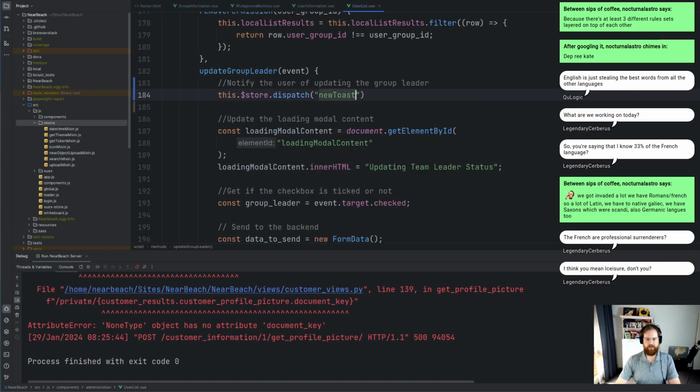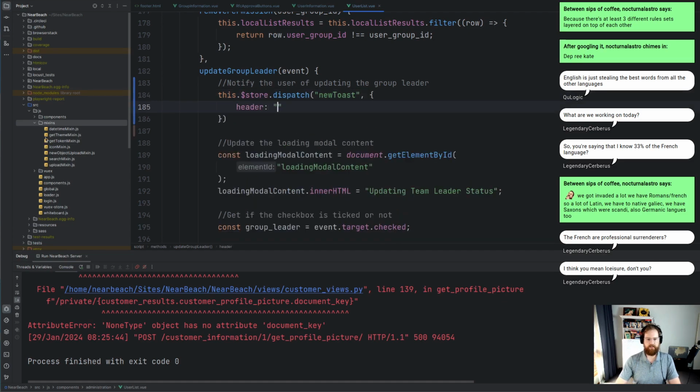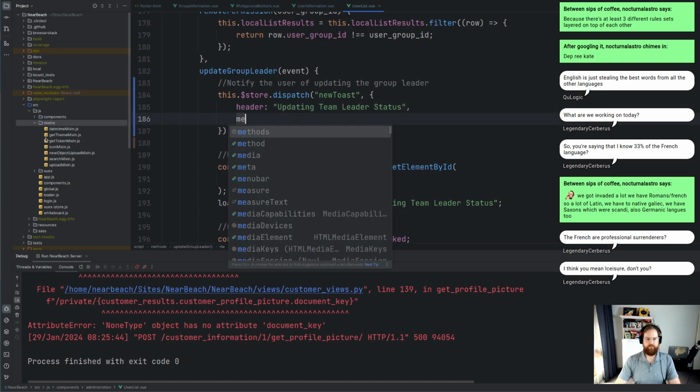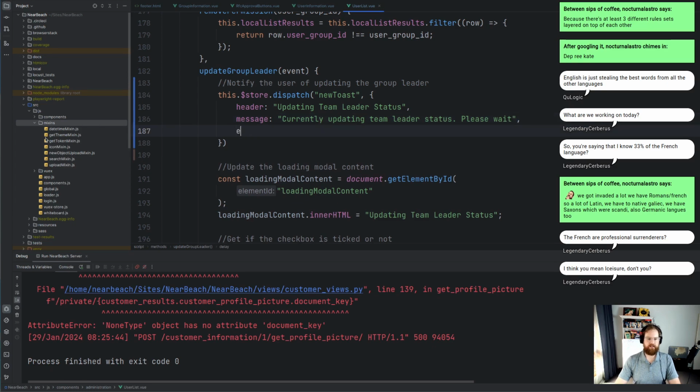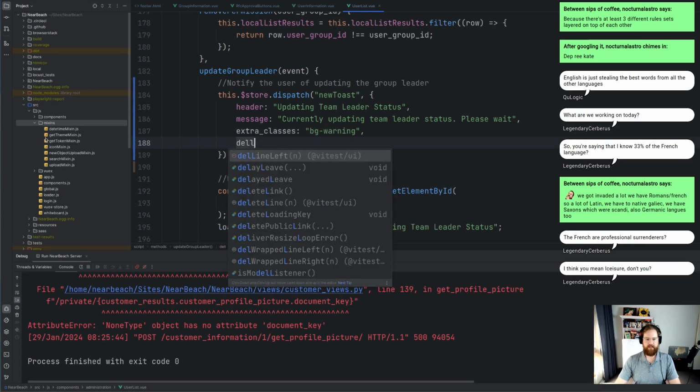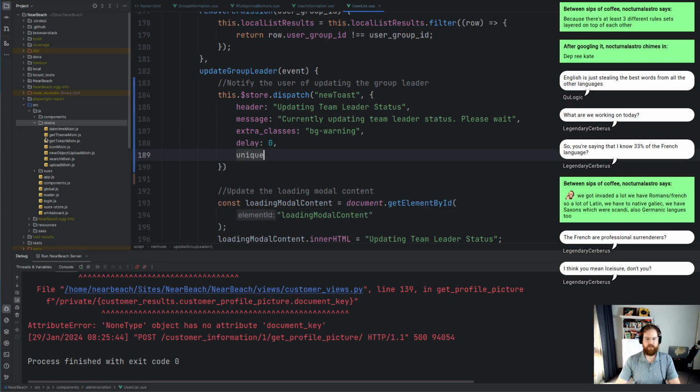New toast. Header, updating team leader status, message currently updating team leader status, please wait, delay, extra classes, background warning, and then delay, it's going to be 0, and then unique type is just going to be update group leader. Okay, cool.